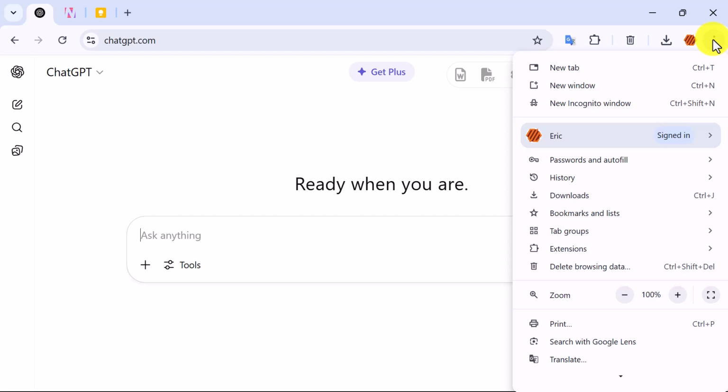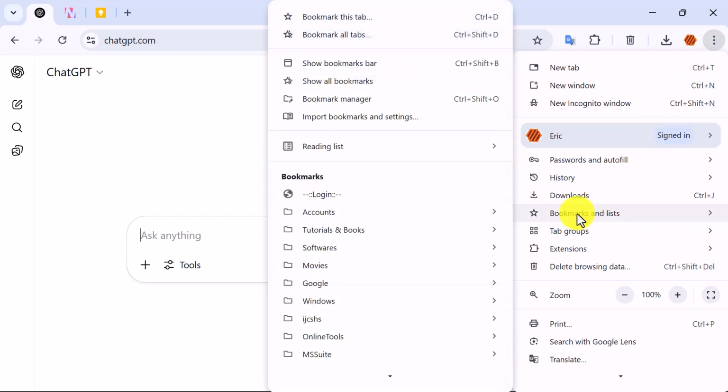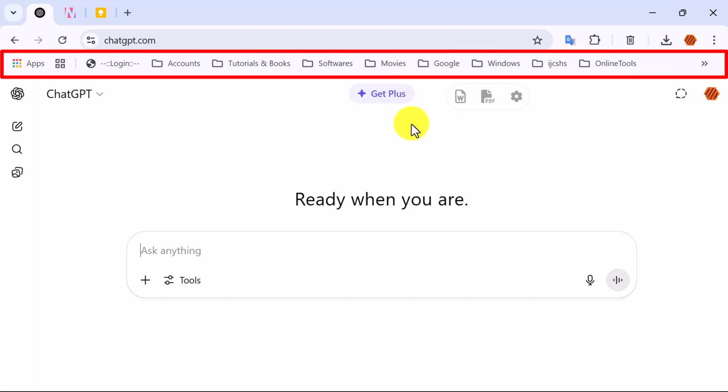A drop-down will appear. Now hover your mouse over the option labeled Bookmarks. A side menu will slide out. From this menu, click on Show Bookmarks Bar. The moment you do that, you'll see a new bar appear just below the address bar. That's your Bookmarks bar, ready for action.